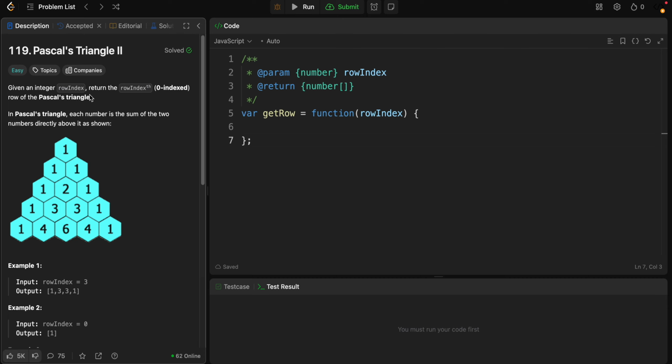Welcome back. So we need to find the row index-th. I don't know how to pronounce index-th, this one. The row index is a row of Pascal's triangle. So we need to see here how we can do this.